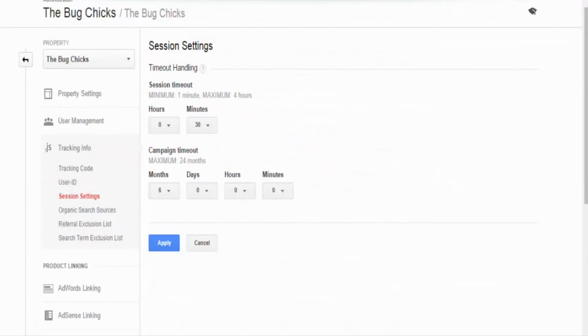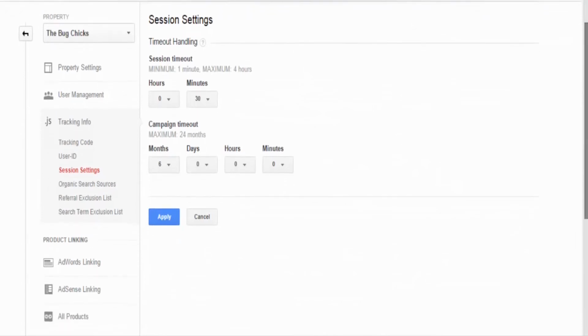So let's go to session settings. Session settings are where you update how your visits are calculated in Google Analytics. These settings are a significant piece of analytics tracking. To fully understand session settings, you need to understand how Google Analytics works.